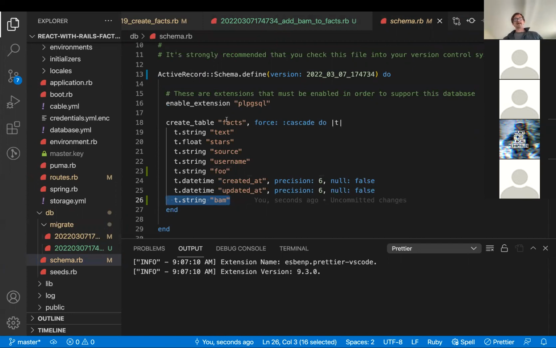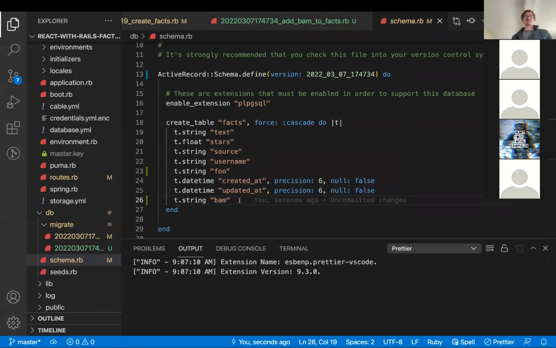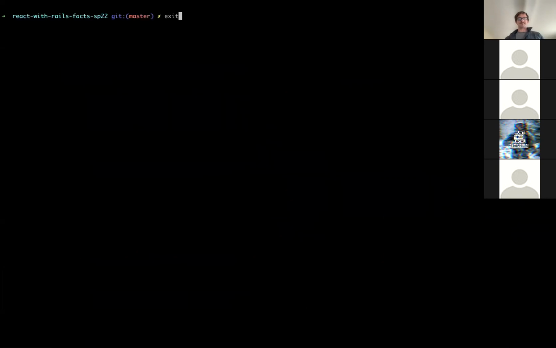Now, all of the facts that were in there beforehand, BAM is now going to be null. They're going to have a null value, but they're there. I don't want to get too much into migrations, but in your homework, you might want to update things in your models and maybe not just have to destroy your models. So those are the 2 ways you can do it.